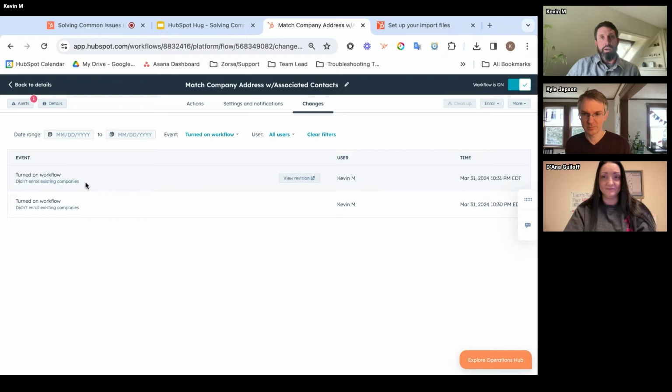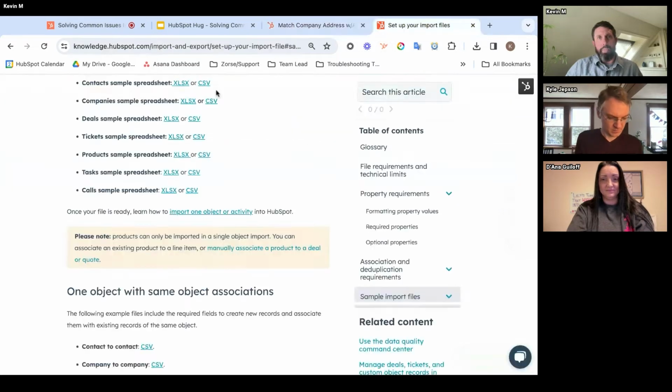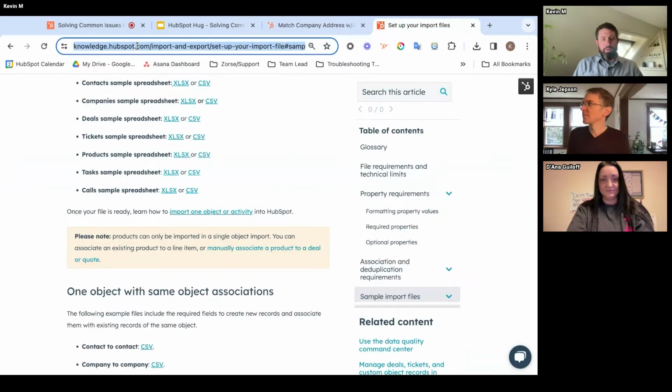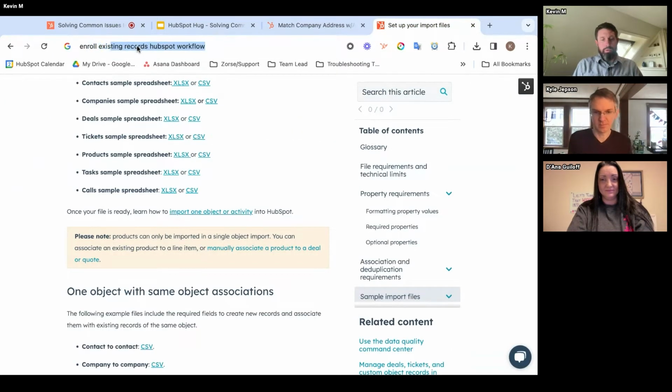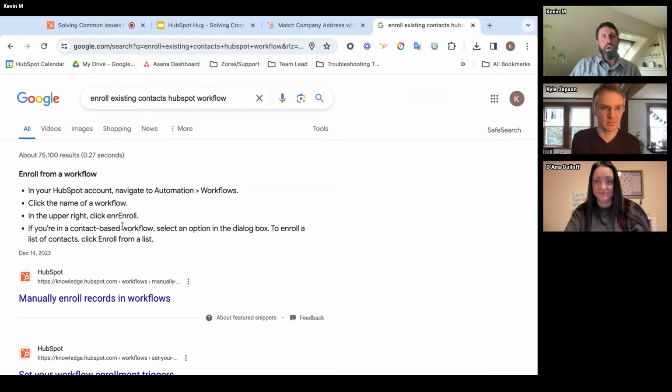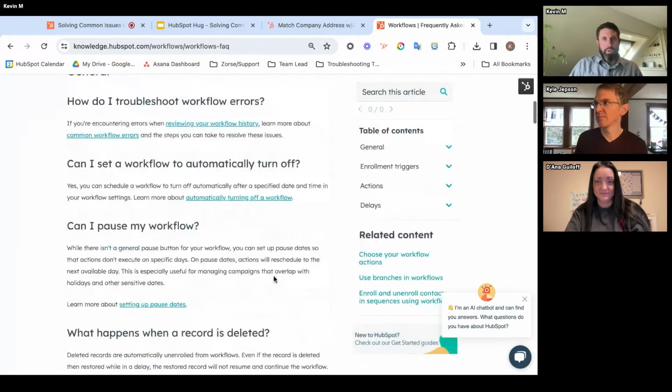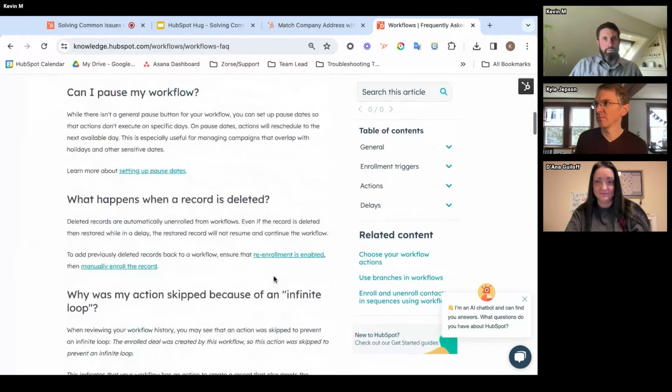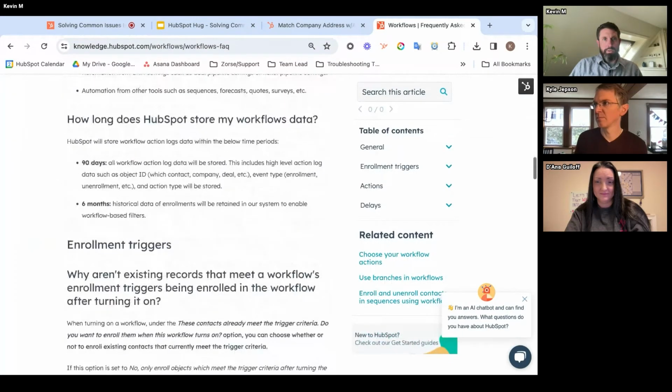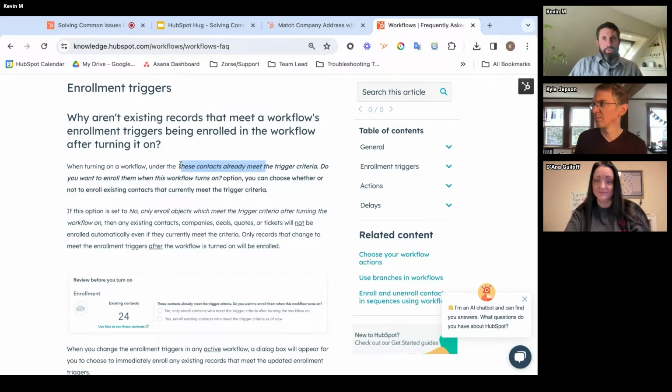So when I want to then go to how do I fix that, or how does that happen? How do you enroll existing contacts? Again, I'm going to jump over to Google and I'm going to say enroll existing contacts, HubSpot workflow. And I'm going to understand what prompts me to be able to do that. And I'll look through some of here. Can I enroll existing contacts? These already meet the trigger and criteria. Do you want to enroll them when you turn it on?